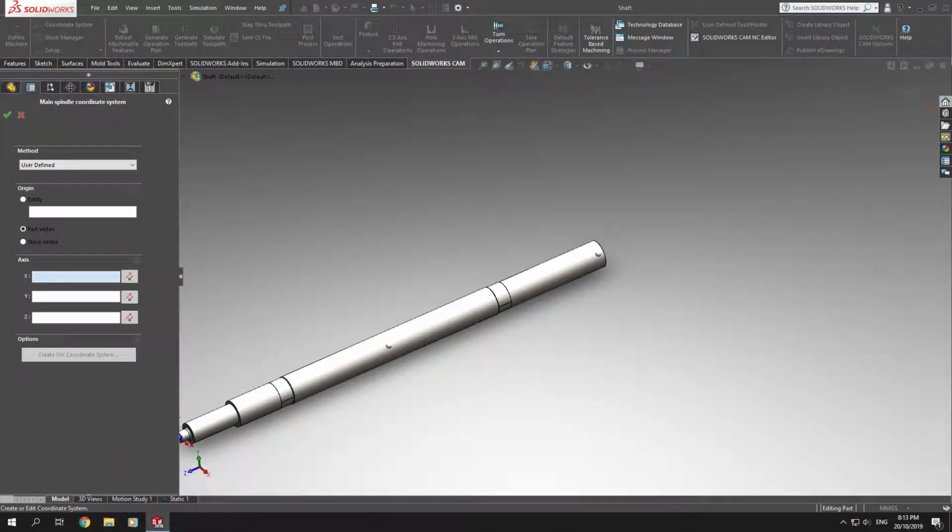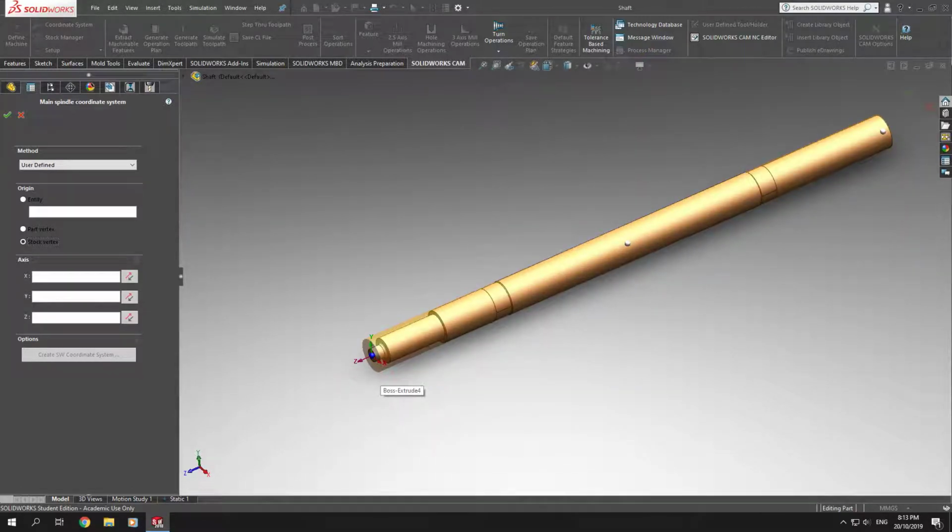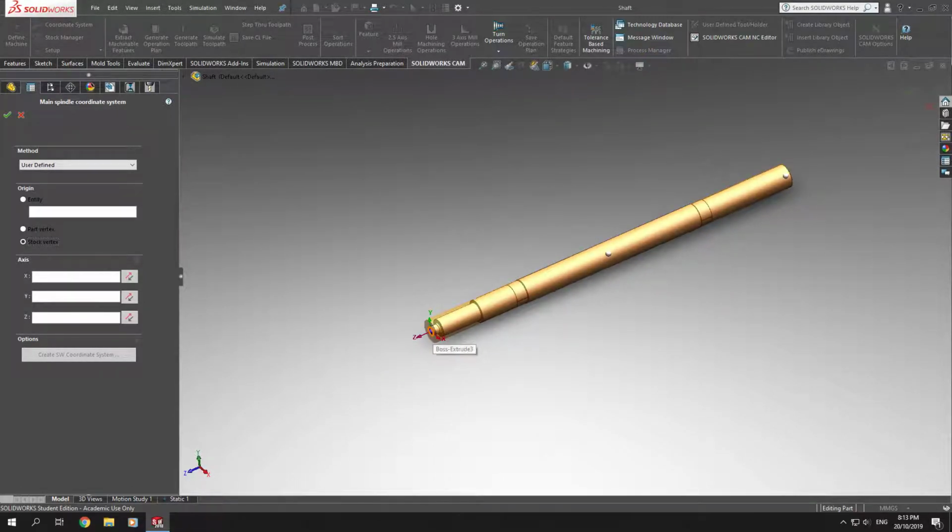Define your coordinate system. So user define stock vertex, and then it should just automatically give you a coordinate system, but you do have nodes where you can select where your coordinate is. The default is fine for now.